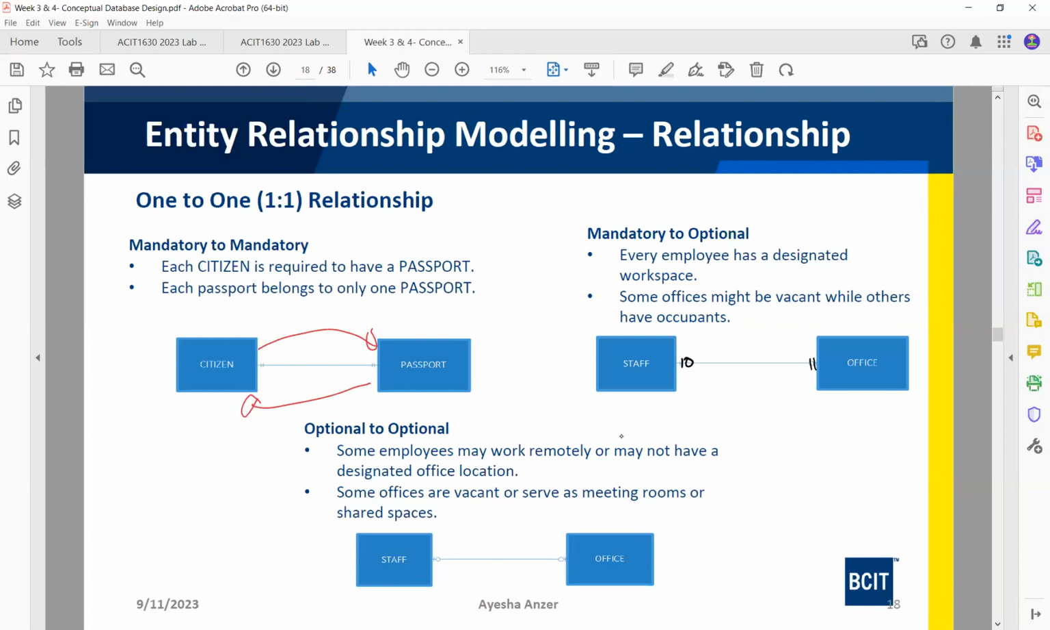There is no way that we have a passport and it does not belong to someone. First, we are saying that one citizen must have a passport, because they need to have an identity. But obviously there are chances that some people will not pay for and get the passport, but we know that they should have. Then from passport to citizen, we are saying that one passport should belong to one citizen, because we cannot have an empty passport which does not belong to anyone. So that's why both ends are mandatory.